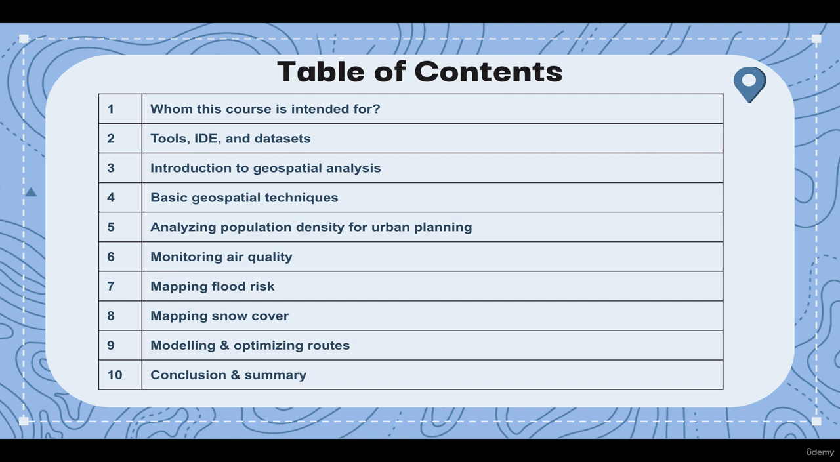Okay, so now let's move on to the next chapter, which is also the last chapter, conclusion and summary. In this chapter, I'm going to summarize all things that we learned in this course, and I'm also going to share a few tips and tricks on how to improve the accuracy of your geospatial analysis.